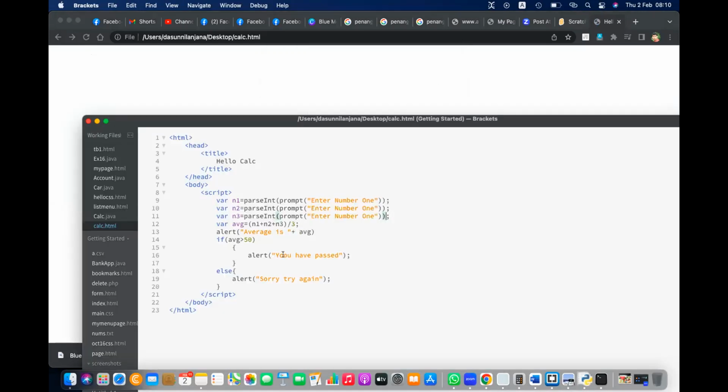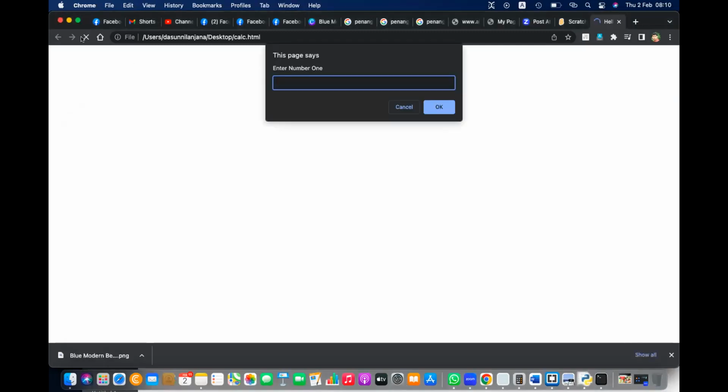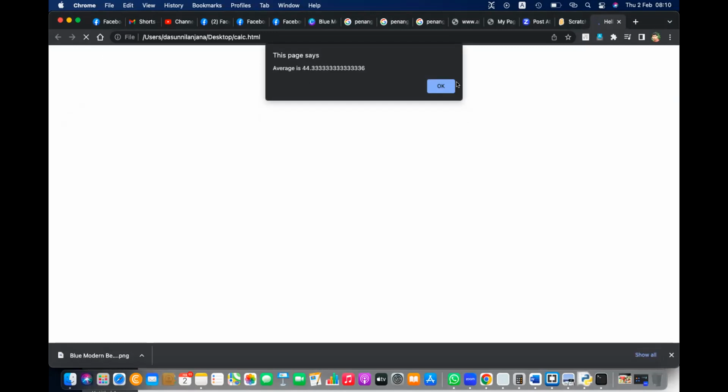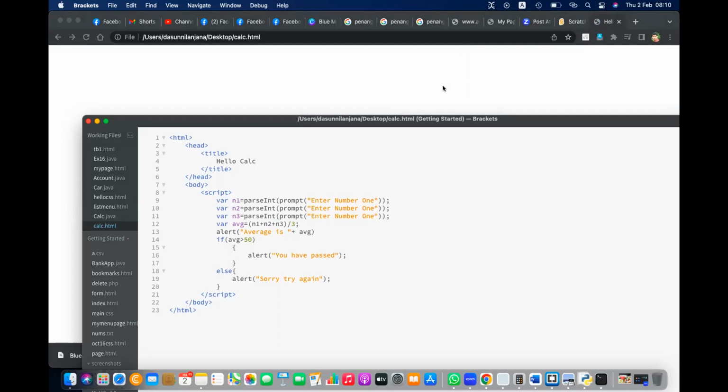Okay. And let's give numbers below the expected. You can see the average is 44, then okay, sorry, try again. This is how a web page does the same. When you learn one thing, how many times can you apply it, right? If you learn this properly, you can apply it in a web page, in a web form. Web forms are also possible. Web form means you can give inputs here.